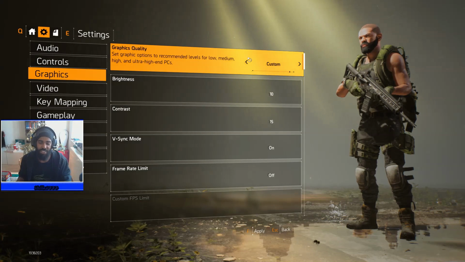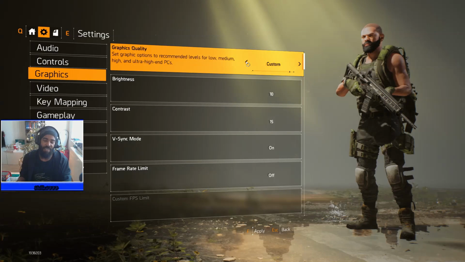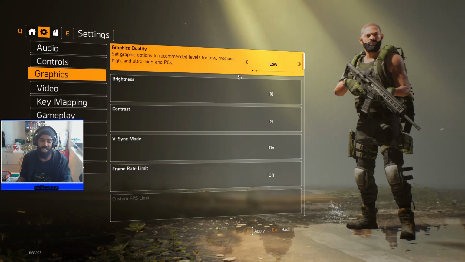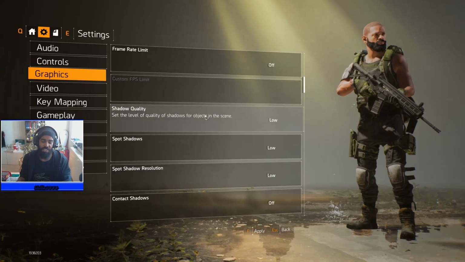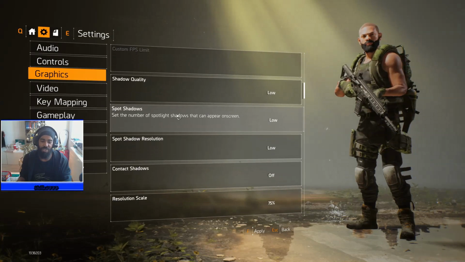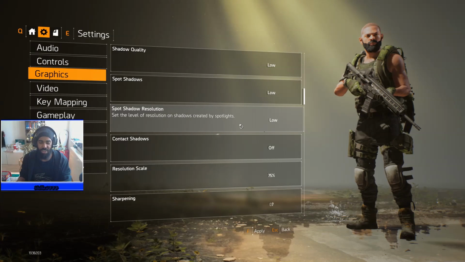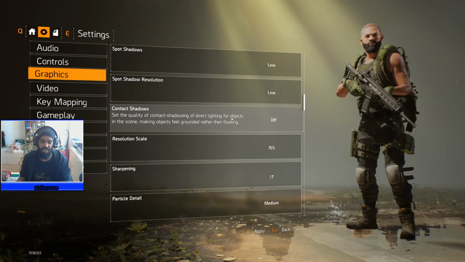We're going to start off by changing the default in-game graphics settings from custom to low. Next, you're going to leave VSync mode on, frame rate limit off, shadow quality you're going to leave on low, spot shadows low, spot shadow resolution low, contact shadows is off.